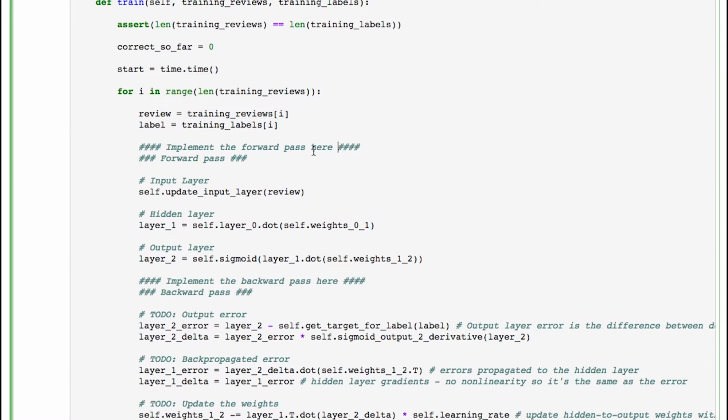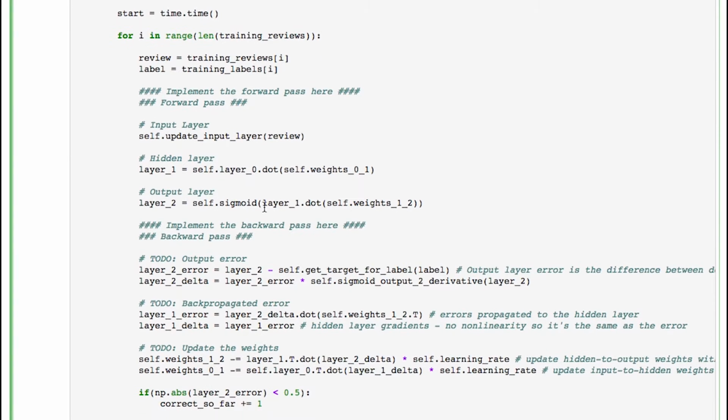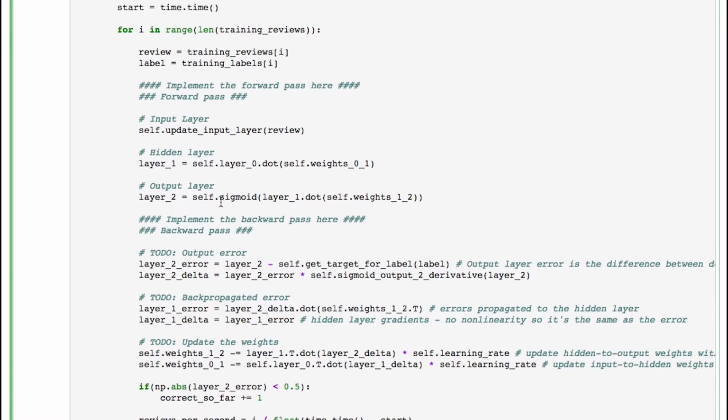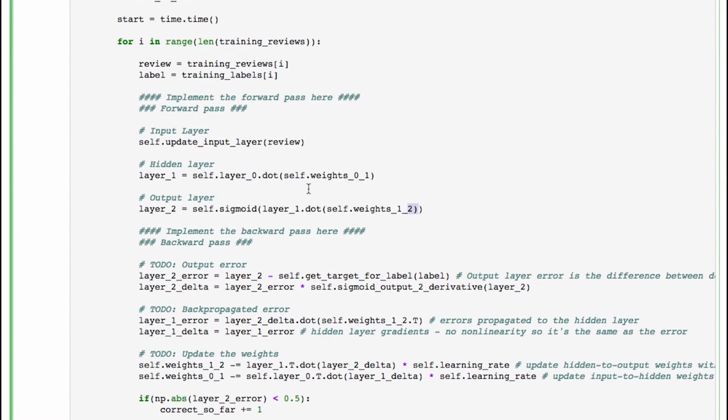Now, we select a review and a label out of our training reviews. We update the input layer. This is the same as previously when we were propagating from layer 0 to layer 1, or from your input layer to your hidden layer. However, in this case, we have to adjust and generate our input data set first before we can do this propagation. So now we generate a hidden layer the same way as before, except without a nonlinearity. And the last one we generate with a nonlinearity. So that's our forward propagation step.